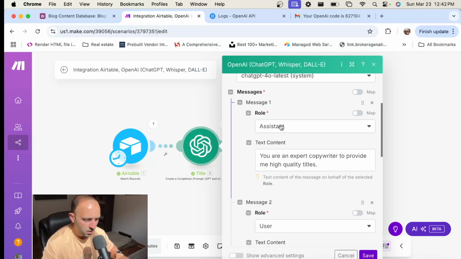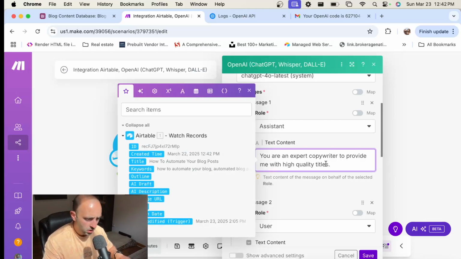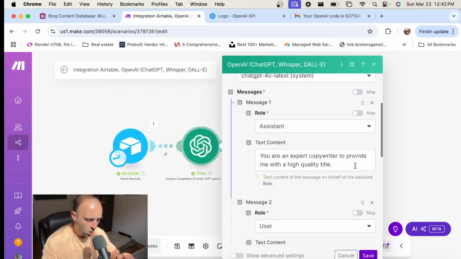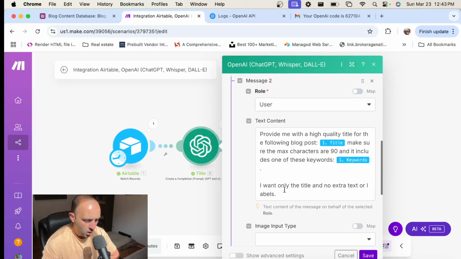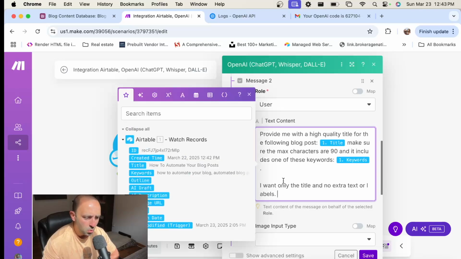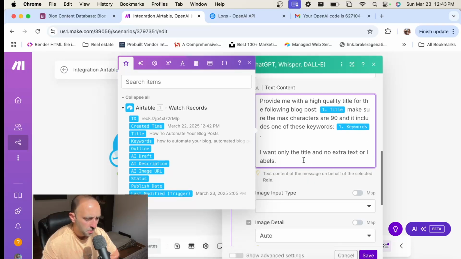So you are an expert, use the role assistant, you're an expert copywriter, to provide me with a high quality title. This is just going to generate the one title. Provide me with a high quality title for the following blog post, and then add the title from Airtable. Make sure the max characters are 90, and it includes one of these keywords, and then just call your keyword data. I want only the title and no extra text or labels. I only add that in because AI just refuses to listen. So make sure you add that in. It's very important. Save that.